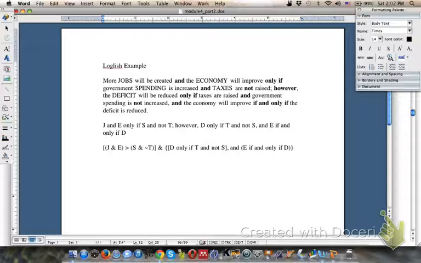Okay, so then let's look at the D only if T and not S. So we have to again go back to the sentence. So the deficit will be reduced only if both taxes are raised and government spending is not increased. So we need to chunk the T and not S together.